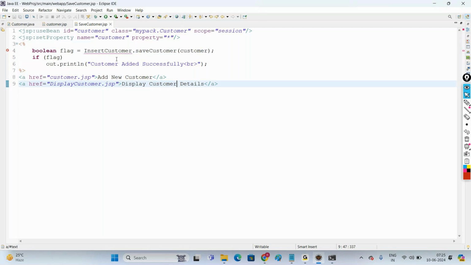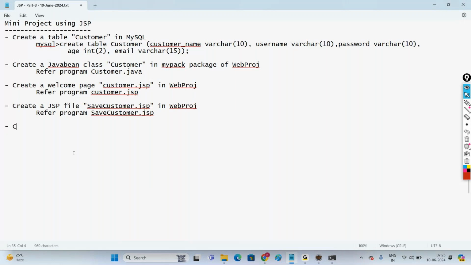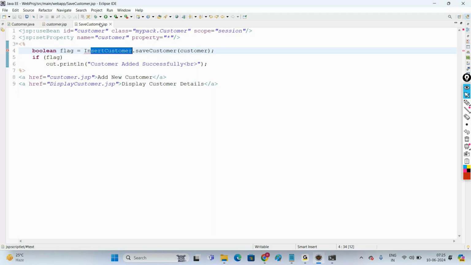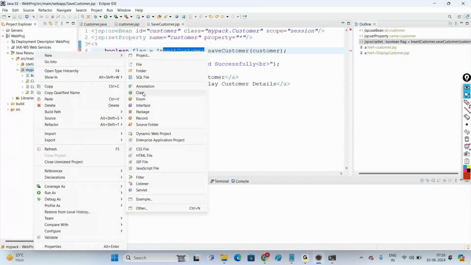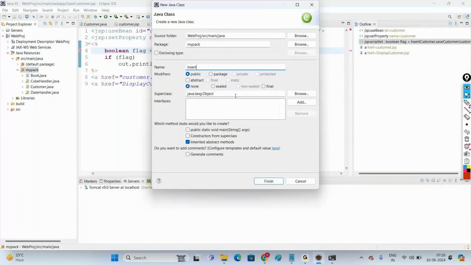No. Now let us create this class insert customer. Create a class insert customer in my package. Right click on my pack and say new class, insert customer.